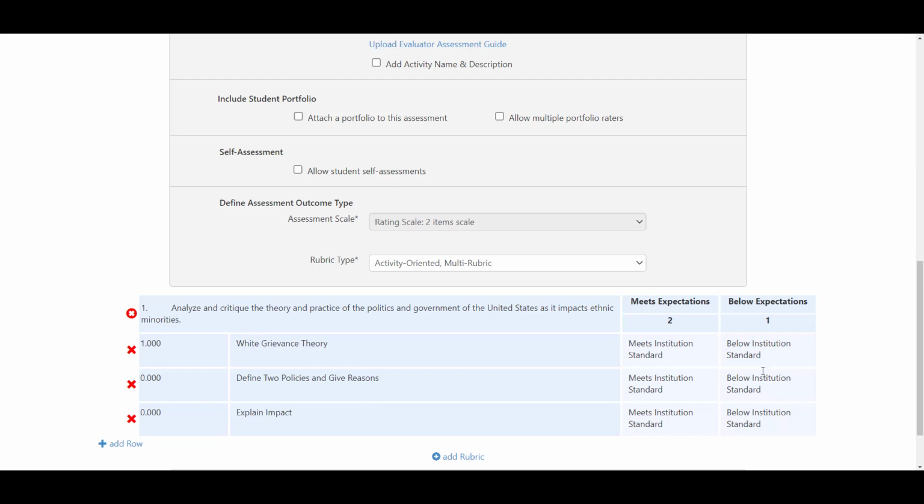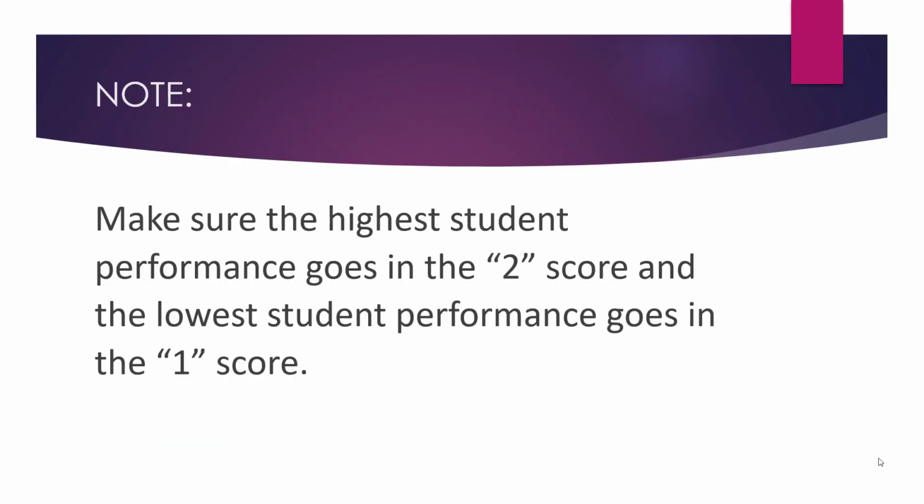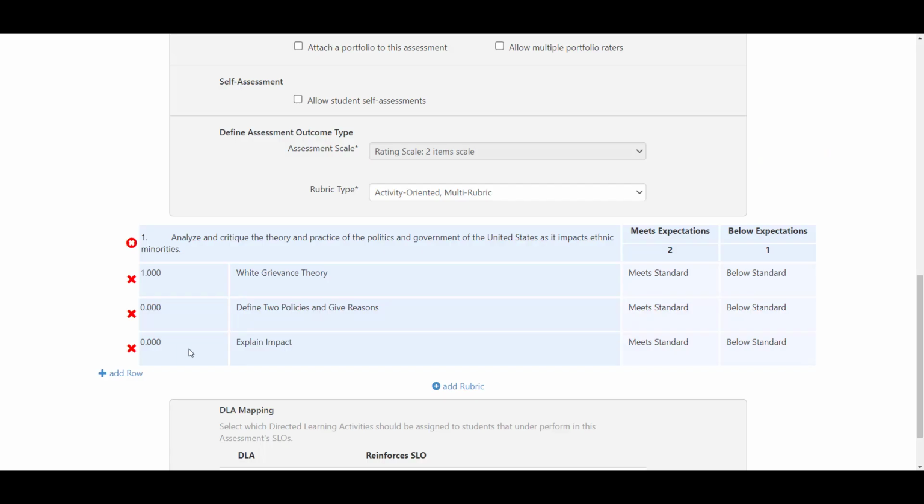Now create the rubric score definitions. Just click inside the boxes containing the current definitions and modify them. Here they are. Note, make sure the highest student performance goes in the 2 score and the lowest student performance goes in the 1 score. Note that we need to weigh each criteria as outlined in the information provided by the faculty member.